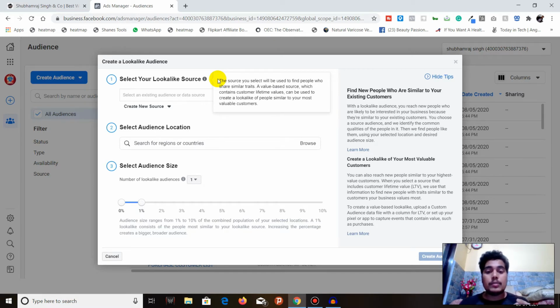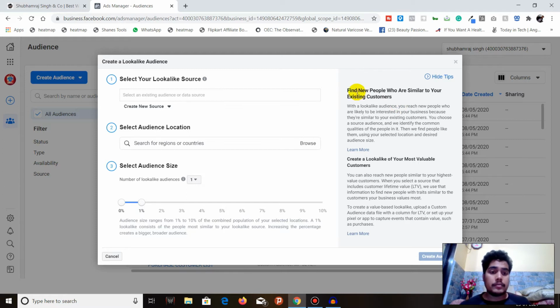A value based source which contains customer lifetime value can be used to create a lookalike of people similar to your most valuable customer. So if you don't know, lookalike audience can be created from a lifetime value customer. You can calculate the lifetime value of a particular customer, and you can use that source in order to create a lookalike audience. So you can see it here, find new people who are similar to your existing customer.